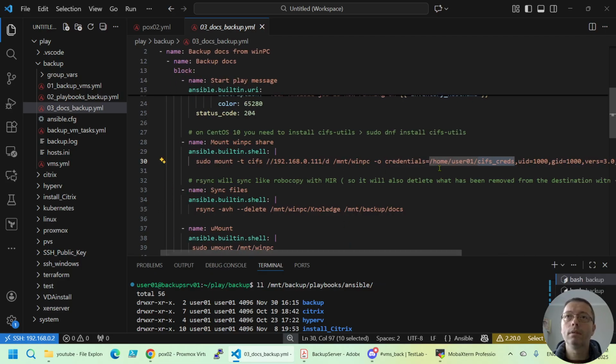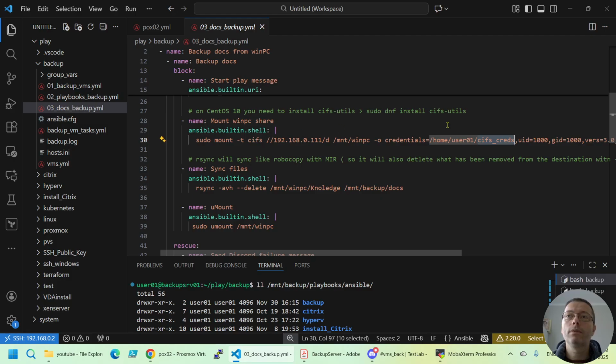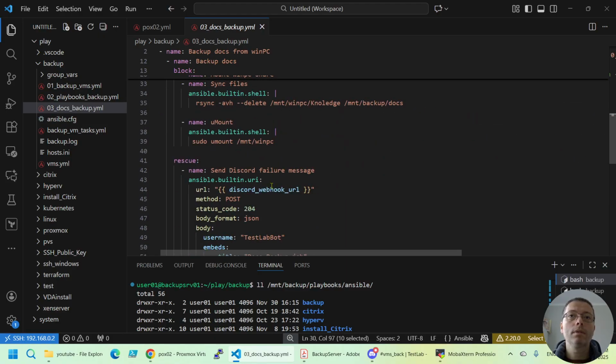I mount that share, and then I use rsync. If it's mounted, it works. So rsync will work because it will basically see that it's mounted, it syncs two directories from your Linux machine, and after that it unmounts and it sends a message.